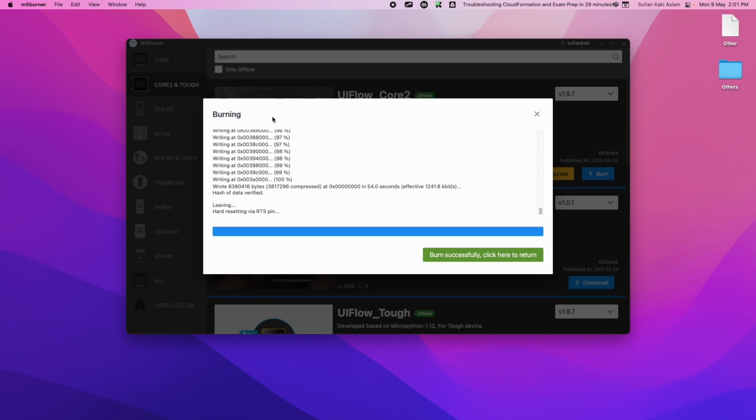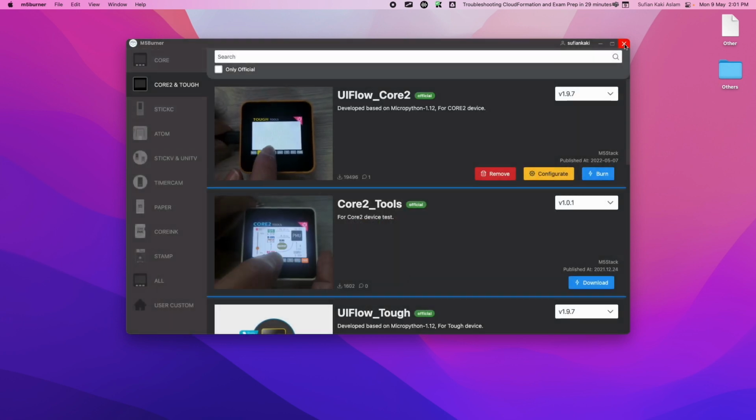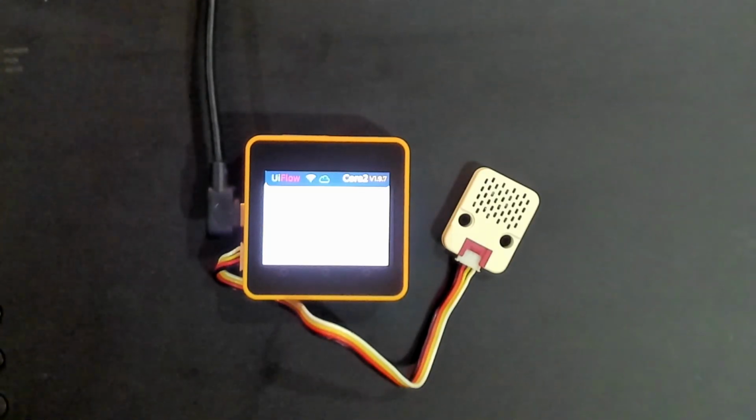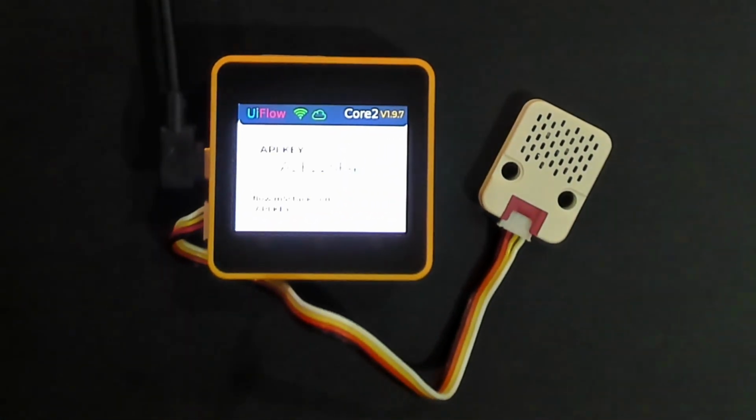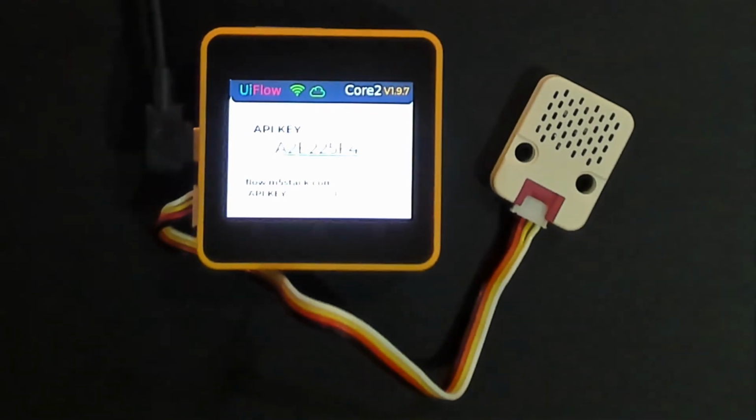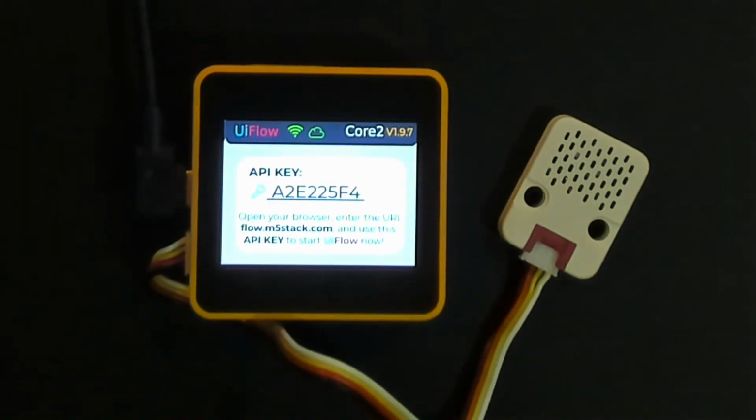Okay. On the other hand, we have this base image uploaded. So burn successfully, click here to return. So I can close this and I can come back. So this is where you see whatever it shows on the display. So it has the API key, and this is what we need in order to program it. Well, let's use this in this page.